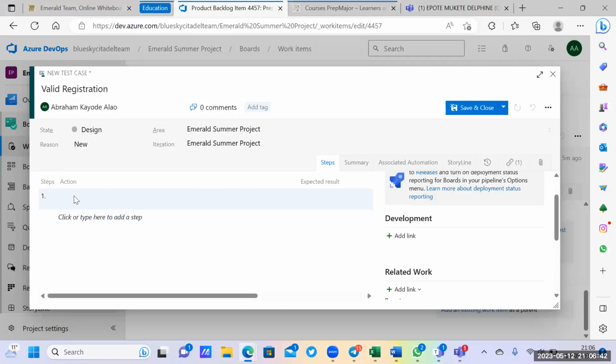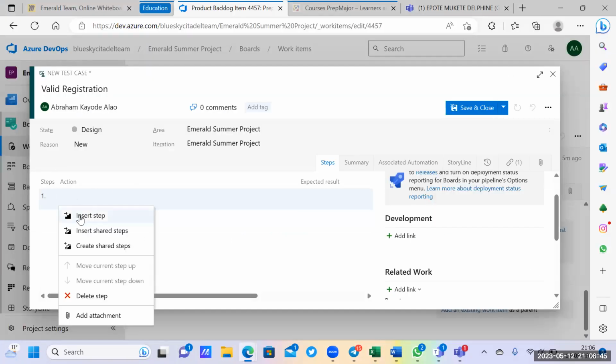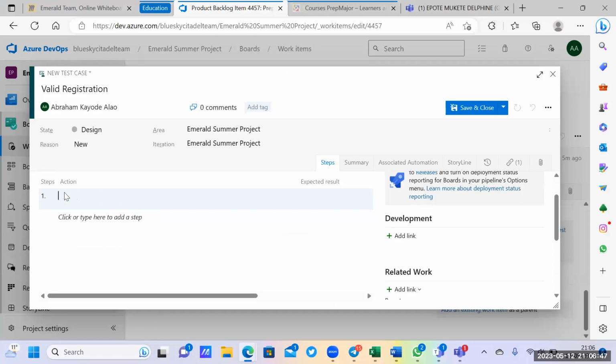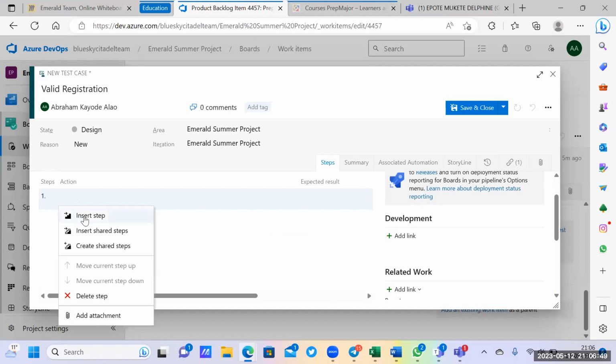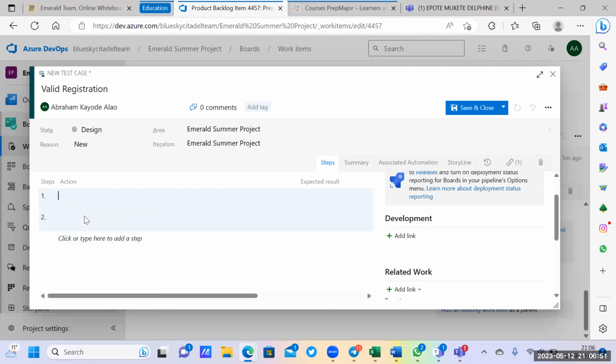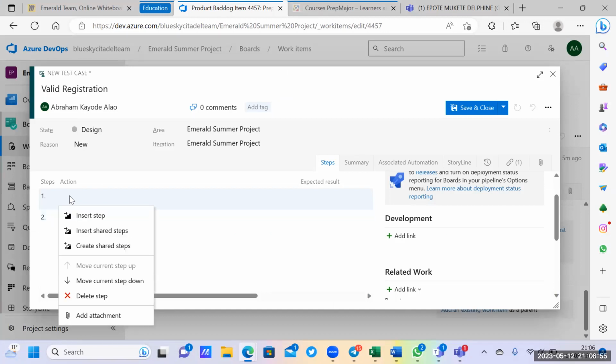Question, Abimbola, please. Does Jira have the same facility? Can we do the same thing on Jira? Yes, I think with Jira you need a plugin, and I think it's called X-Ray, I can't remember. There's a plugin that you need for test cases on Jira. Okay, thank you.